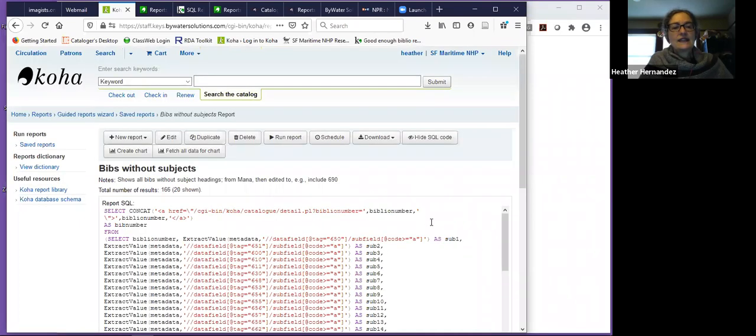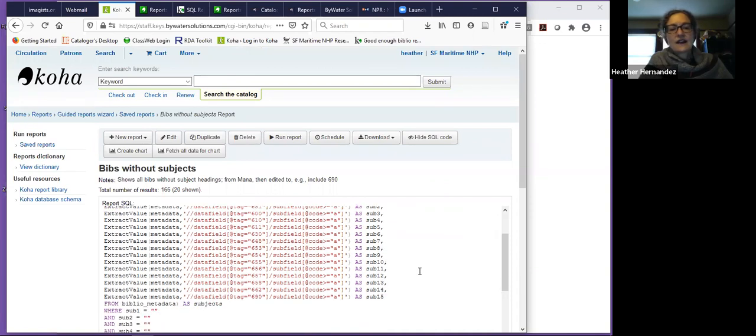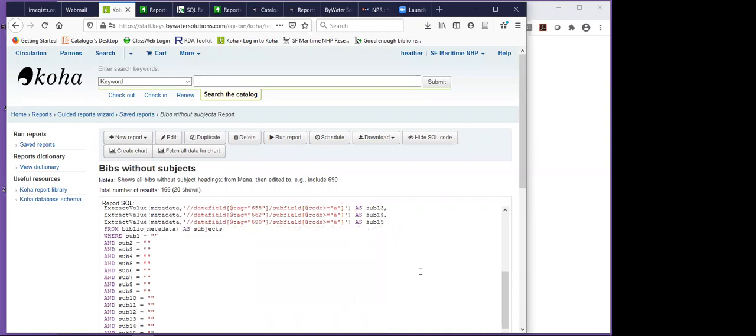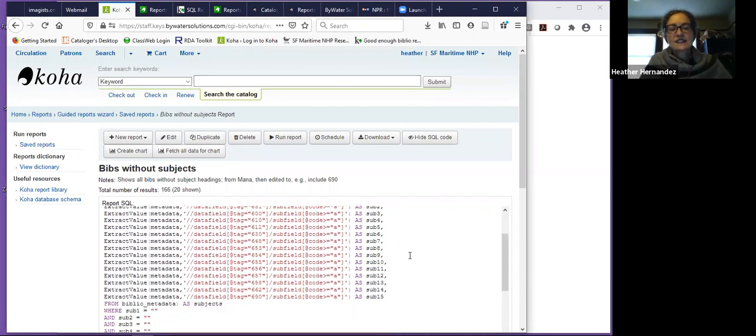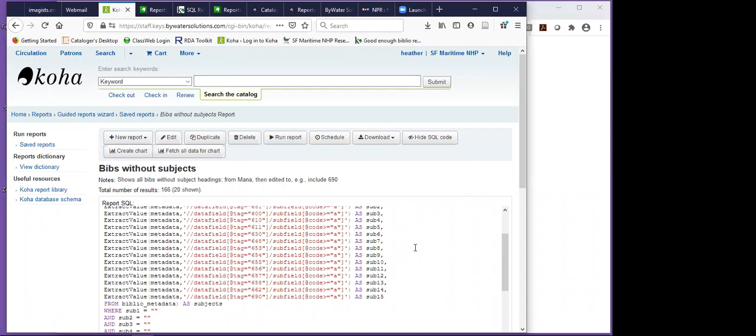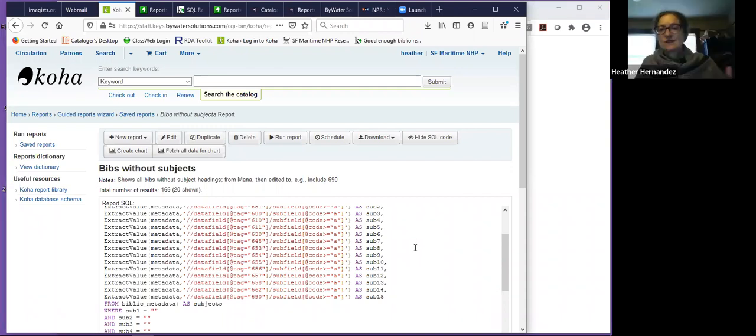And it's a fairly long report. It selects the MARC tags as sub 1, sub 2, sub 3.